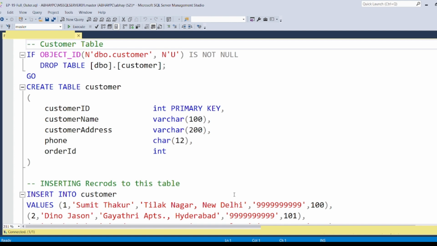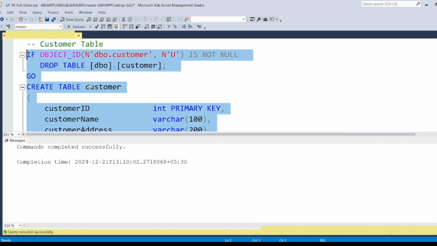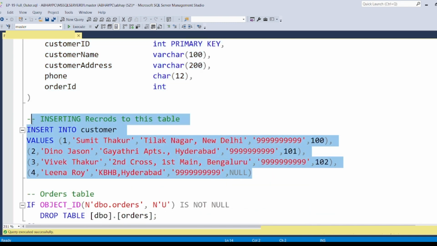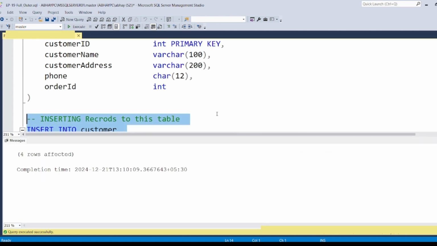So what I'm going to do is create a customer table here. This has customer ID as primary key, integer type, customer name varchar 100, customer address varchar 200, phone number, that is char 12, and order ID, integer type. Order ID is there because if a customer places an order, the related order ID will be placed here. If the customer has not placed any order, it will be null. Okay, so let's create this table. I'm selecting and hitting the execute button, the table gets created, and then I'm going to insert a couple of records into this. I'm going to insert 4 records. 4 records have been inserted.